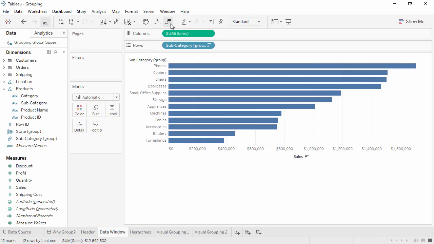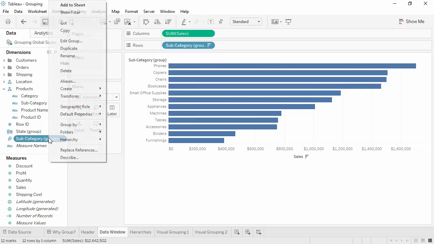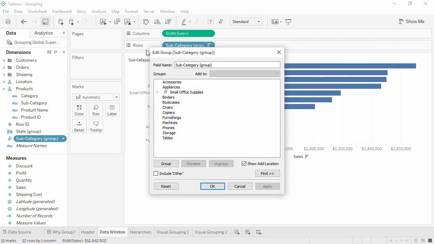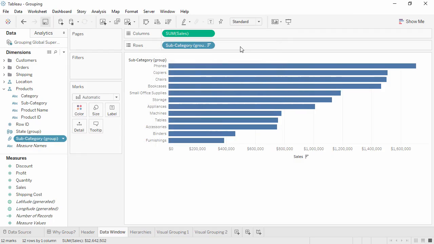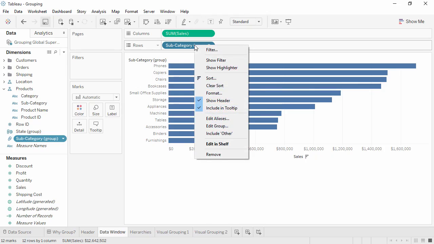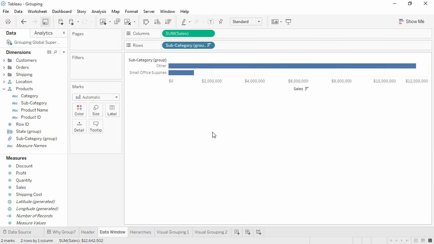If we ever realize we need to modify the group, we can right-click on that grouped field and select Edit Group. This brings us back to the editing dialog. If we right-click on the pill here on the rows shelf, we see the option Include Other. This is also available in the original dialog box. Selecting this creates a group of any non-grouped members. This can help emphasize our original group, but I'll undo that.